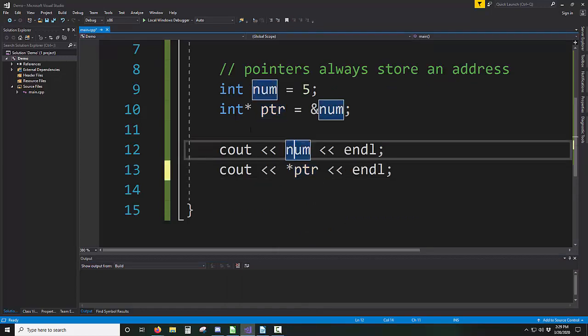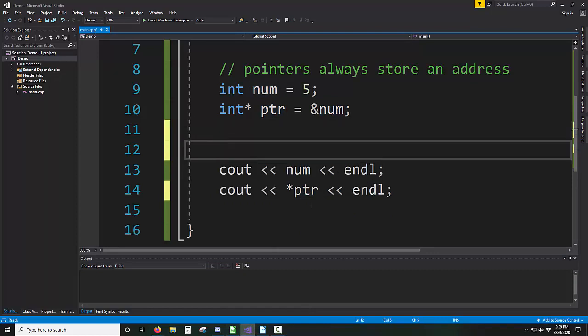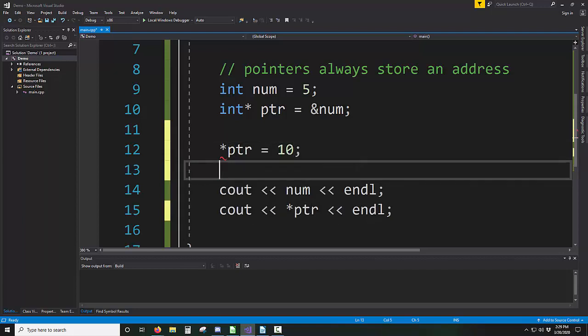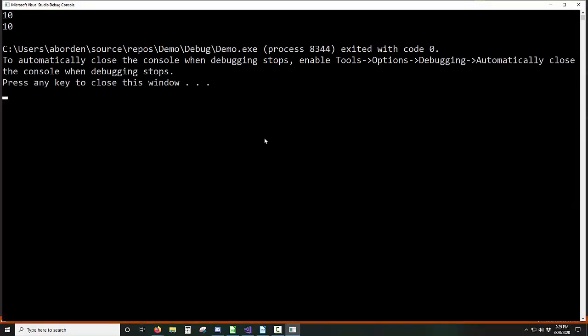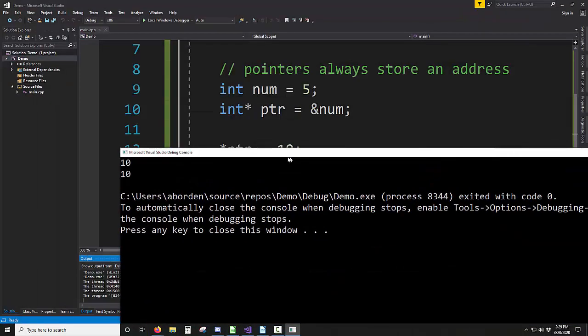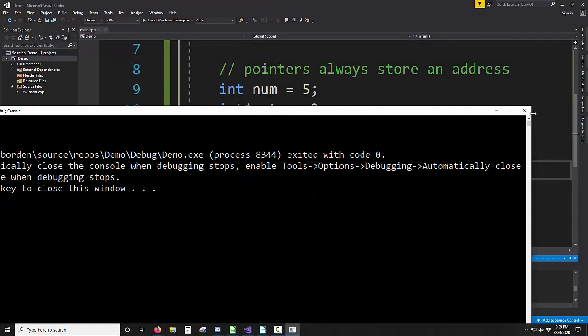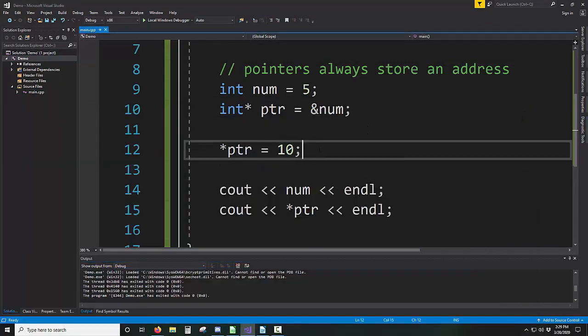And that's for both reading and writing. We can change num using the pointer by dereferencing the pointer. We can say dereference PTR equals 10, and that will change num, and so when we cout num down here, we will see that change take effect. So there you go. And that is called dereferencing a pointer. It says give me what's at that address.